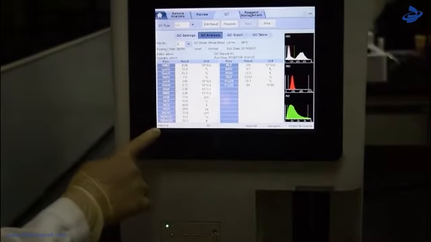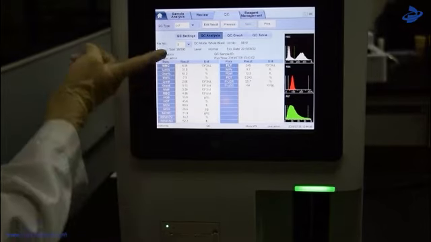To ensure reliable analysis results, please conduct this daily QC test and check if it is out of range before running blood samples.